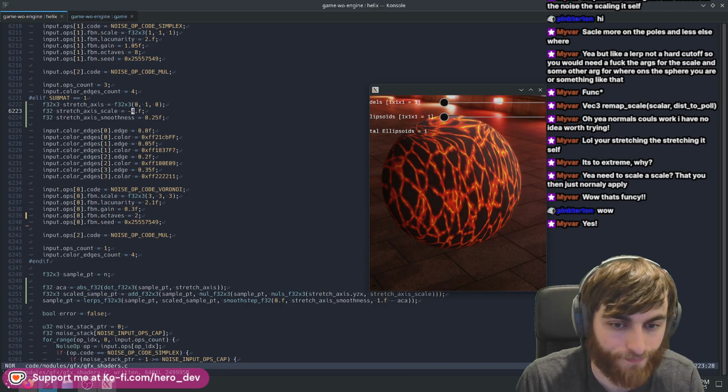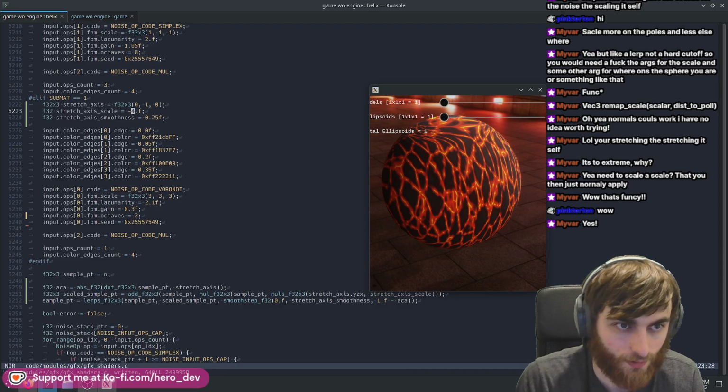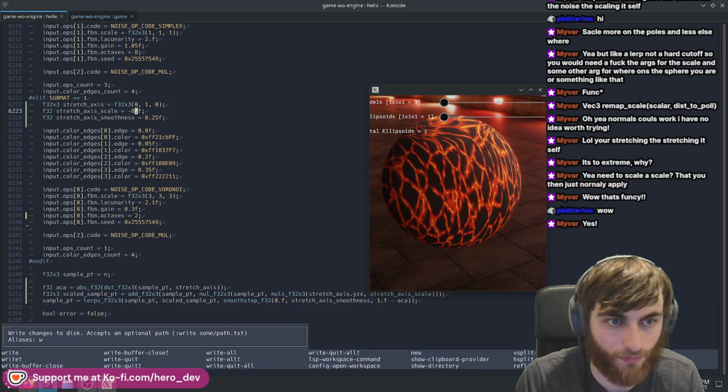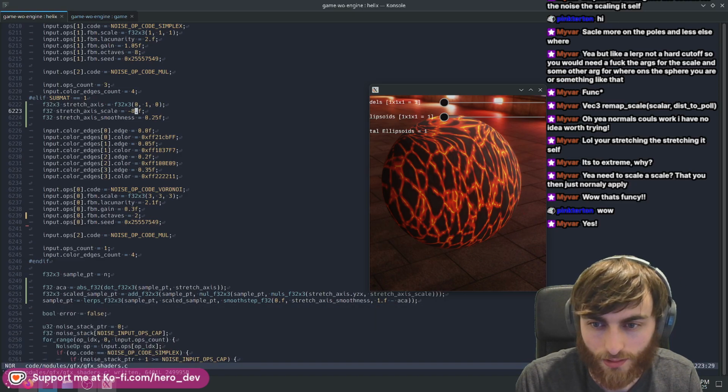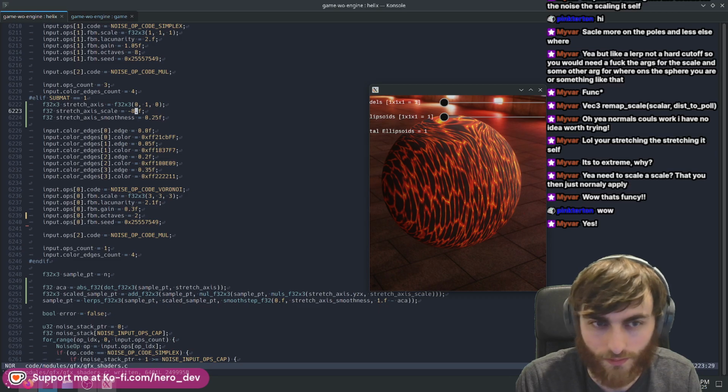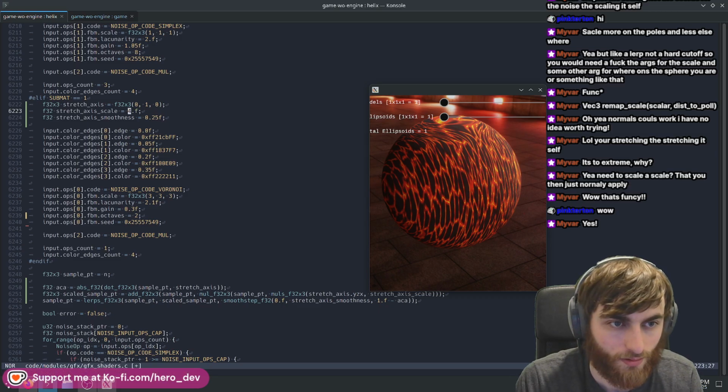Now, oh, does it go wider? Let's see if we put -8. No, it doesn't. Yeah, it should be able to go both ways. I don't know what's going on with that. Scale is just multiplying by scale.